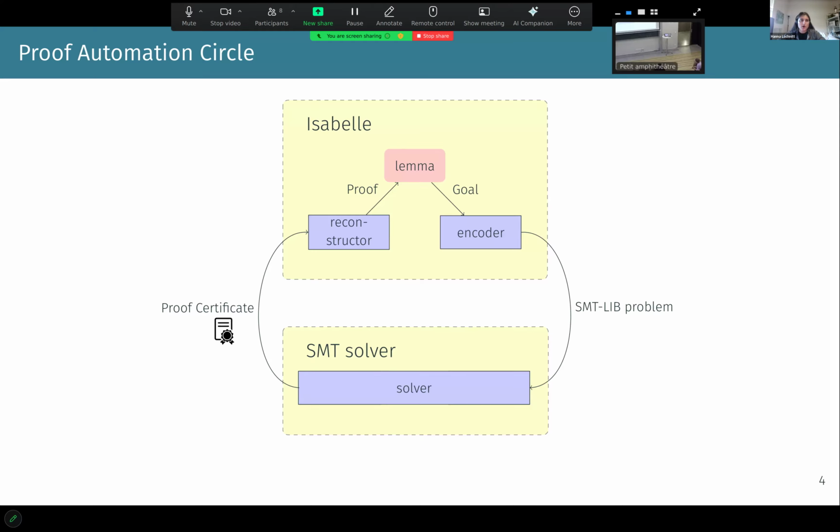So this is an overview of how this would look. You have Isabelle on the top and you have your lemma. This is then encoded into an SMT-LIB problem and given to an SMT solver, which then produces a proof certificate that is given back to Isabelle. That, of course, has to be parsed, but one important step here is the reconstructor. So it has to go through the steps in the proof and then make sure that it can replay whatever the solver, the SMT solver, has done. And then hopefully you end up with a proof for the original lemma.